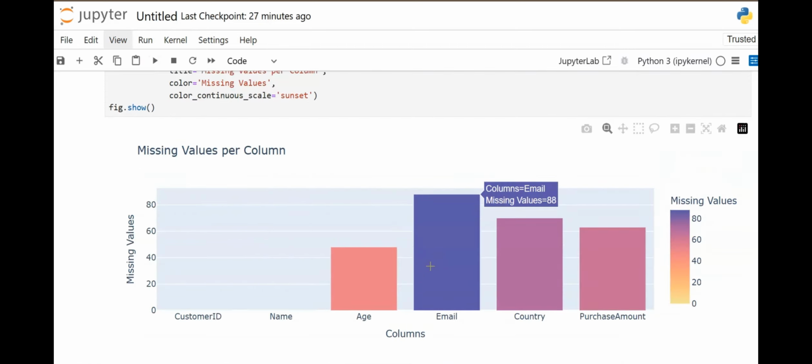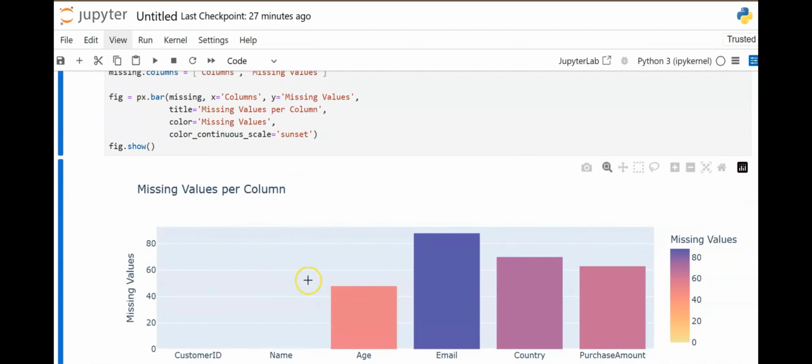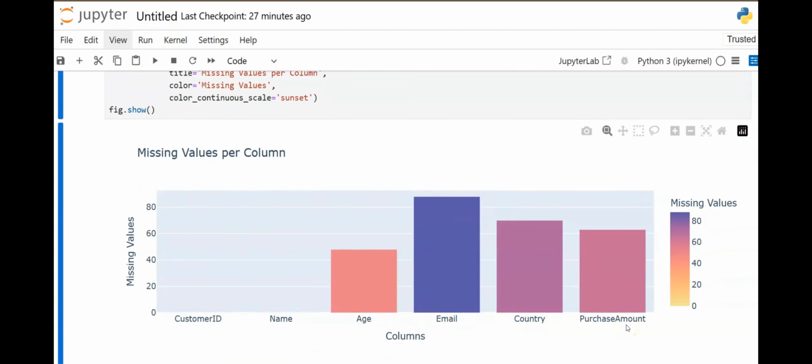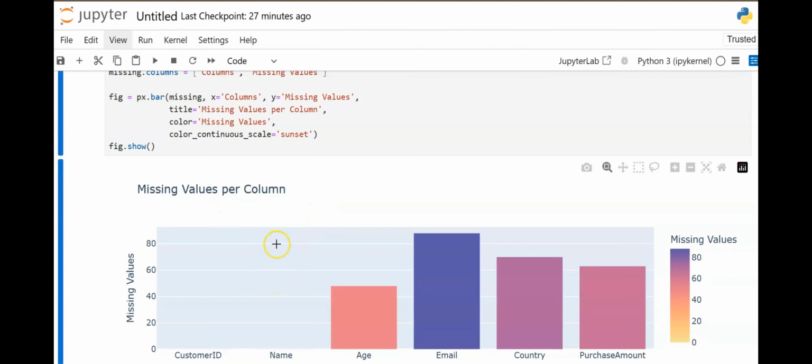Now you will see a bar graph. So again, here's my title, missing values per column. And my x-axis is my columns, which is missing values. Y-axis, you'll see customer ID, name, age, email, country, and purchase amount. And as you can see, as I put my cursor over these bars, each one has a pop-up showing how many missing values there are.